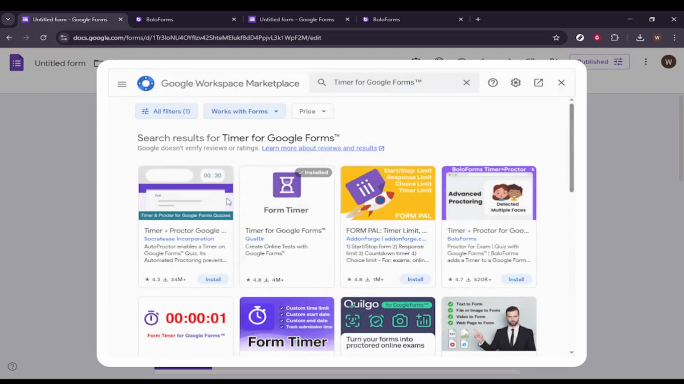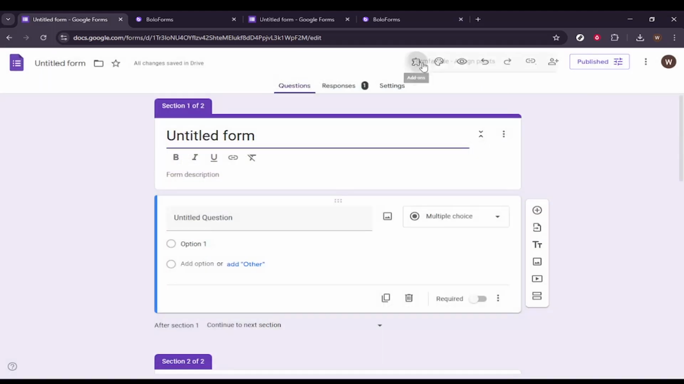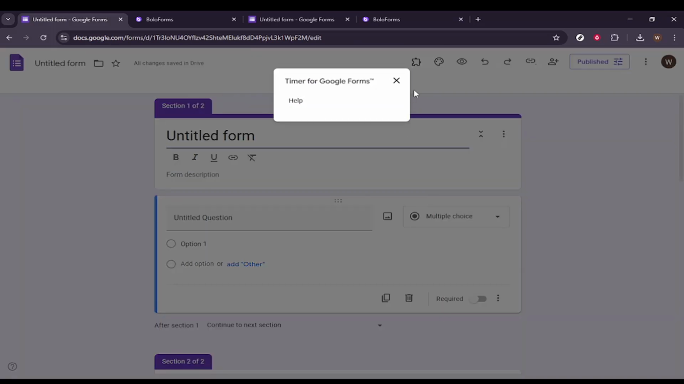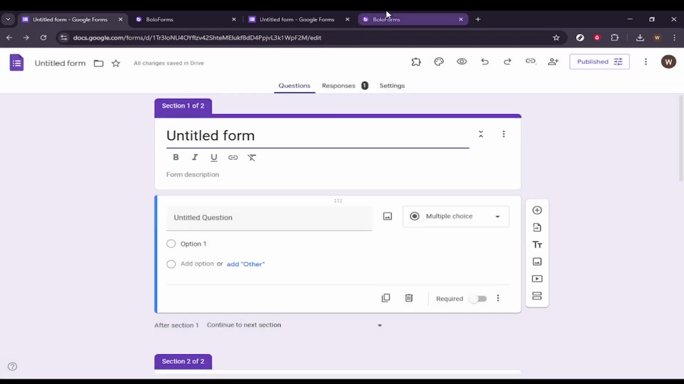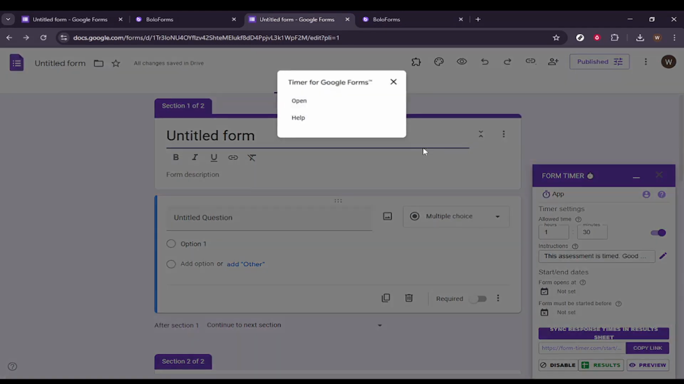Back in Google Forms, open the Add-ons area again, then choose Settings. In the Settings panel, look for Timer for Google Forms trademark and select it. This is where you configure the timer behavior for your test. If the add-on prompts you to sign in with Google, select the Sign In option and continue through the authorization screens. Read each permission screen carefully, then click Continue when prompted, so the timer tool can attach to your form.